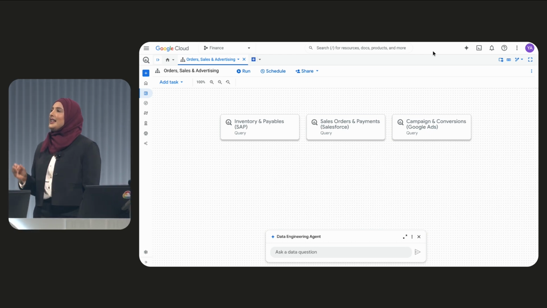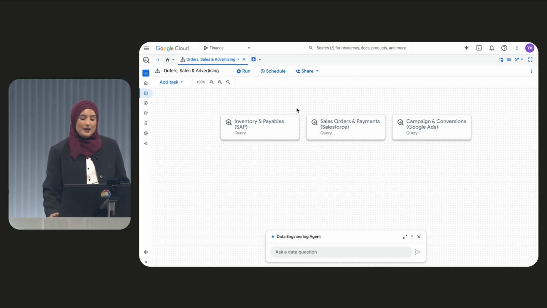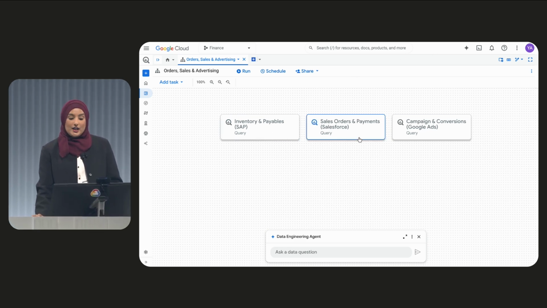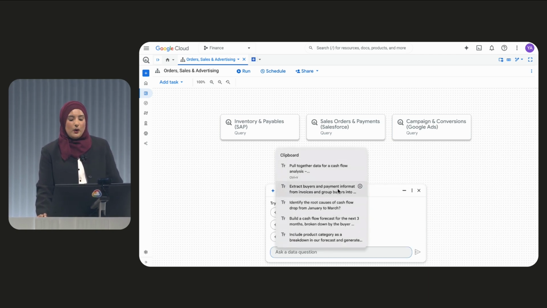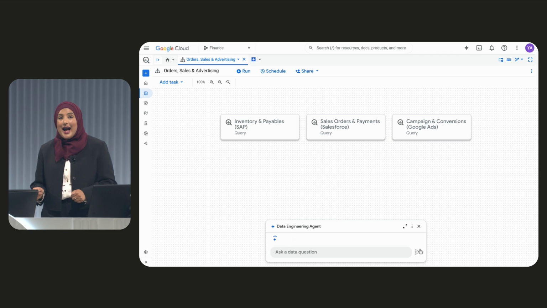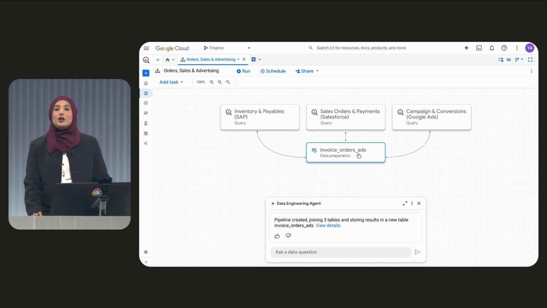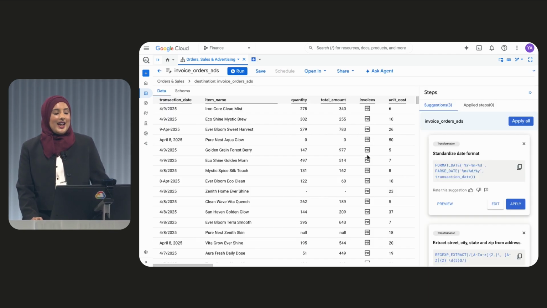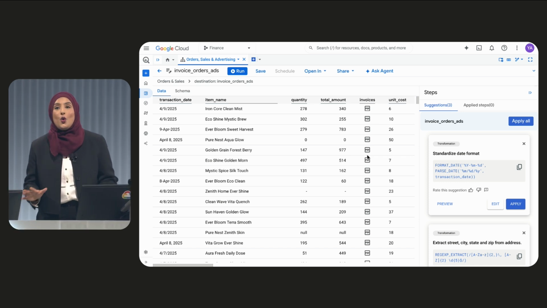Now, traditionally, data is siloed, but now BigQuery helps me connect everything, including SAP deep integration and real-time feeds from Salesforce and even Google Ads. See? Easy. Let's ask our data engineering agent to now do the heavy lift. I'm going to add my first prompt from the clipboard. And to do this cash flow analysis, we're going to combine invoices, sales, and audience data from all of these sources into a single multimodal data table. Instantly, we have a unified view of everything. No complex integrations and no waiting.